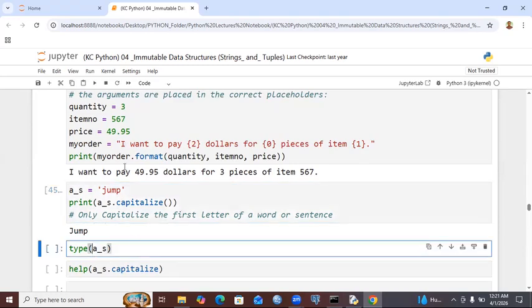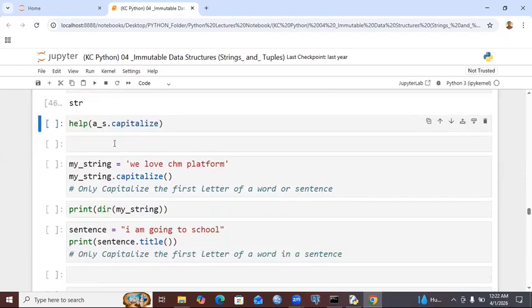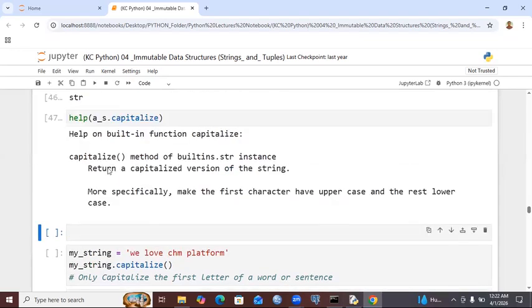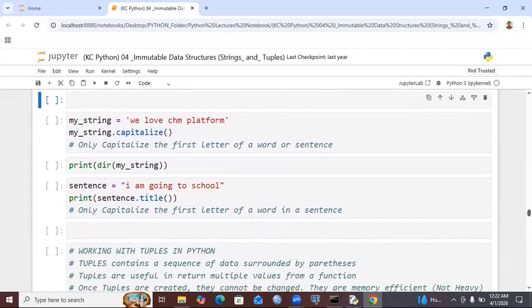So now we want to see the type of as, that is that variable, and it said it's a string. So of course it's a string, this john. Now I want to print the help of the variable capitalize. What does it do? So when you check, it will tell you that the capitalize method of the built-in string instance returns a capitalized version of the string. More specifically, it makes the first character have uppercase and the rest lowercase. You remember our help in our previous classes.